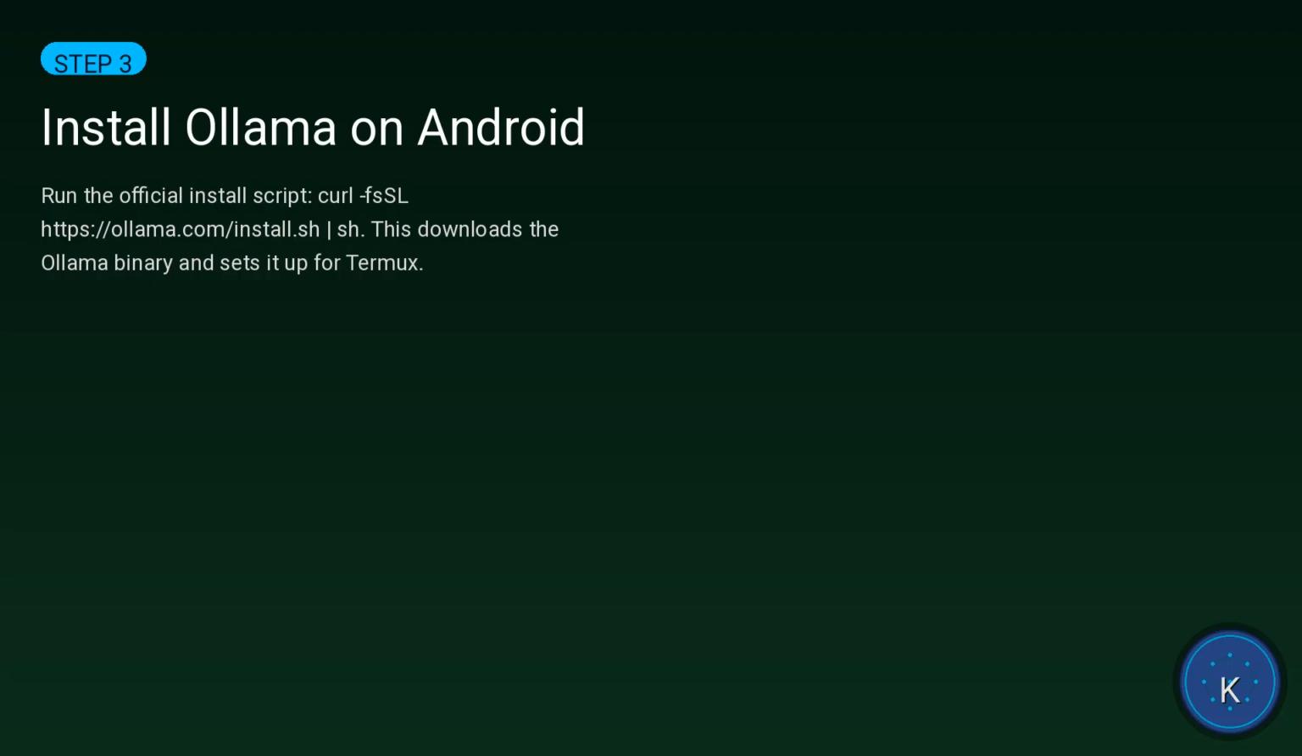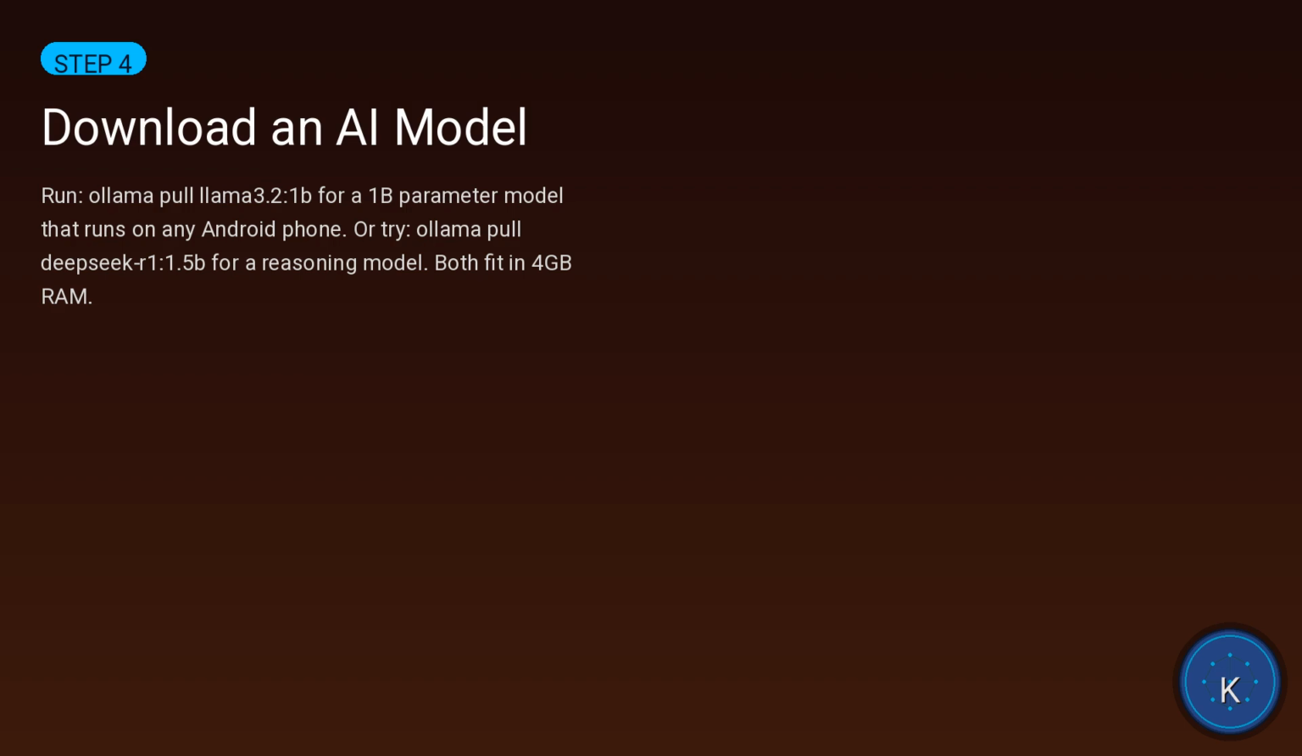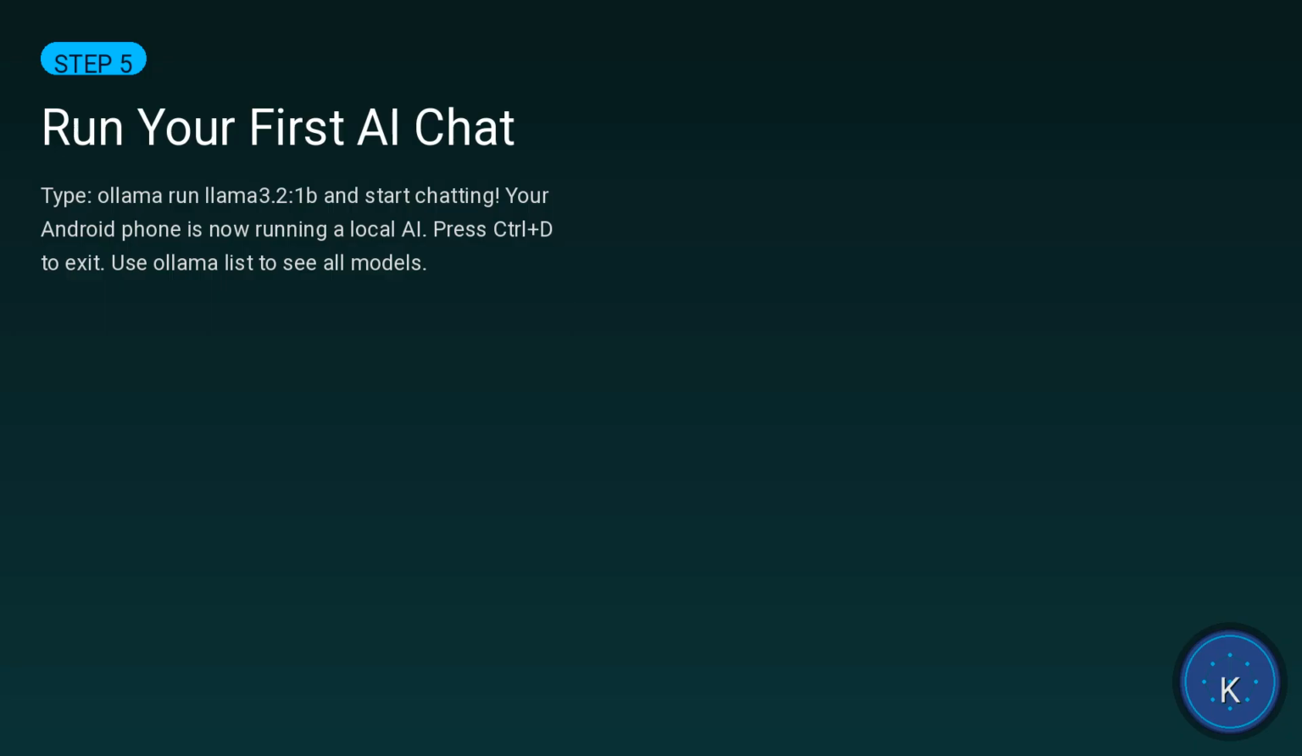Install Ollama on Android. Run the official install script. curl -fsSL https://ollama.com/install.sh. This downloads the Ollama binary and sets it up for Termux.